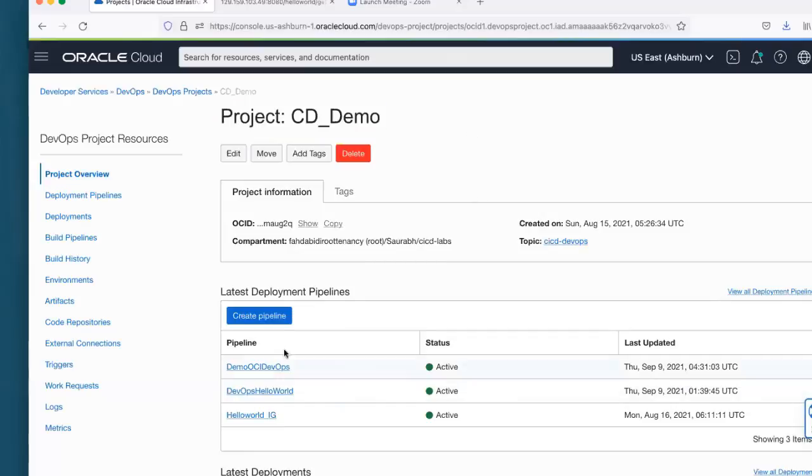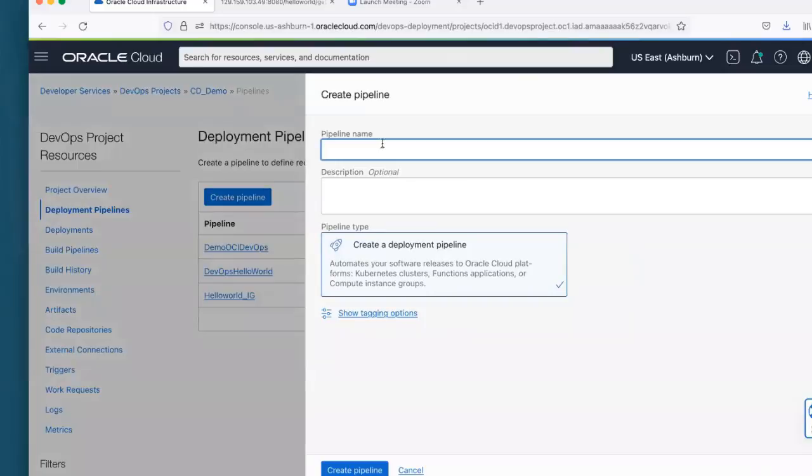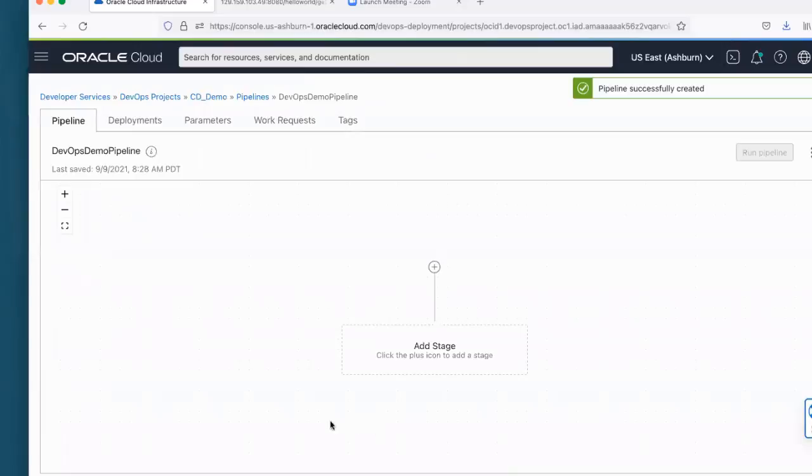So all I have to do is create a pipeline. So I'm going to call this DevOps demo pipeline. Create. Once you create the pipeline, it shows you a canvas where you can essentially model your deployment pipeline workflow.